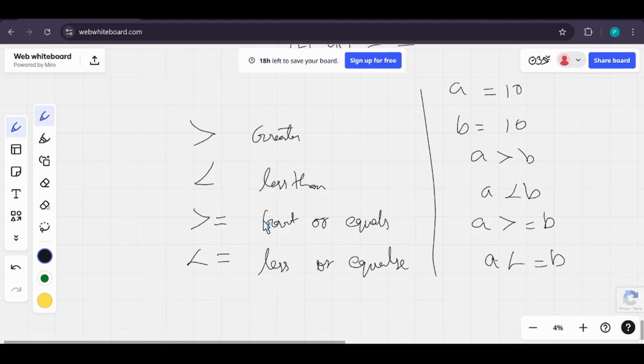See, 10 greater than 10. Of course, it's false. 10 less than 10. It is also false. 10 greater than or equals 10. In this, it can be greater than or it can be equals. So 10 equals 10 is true. So it returns true. 10 less than or equals 10. As I said before, it will check less than or else it can be equal. So 10 equals 10 is true. So it will return true.